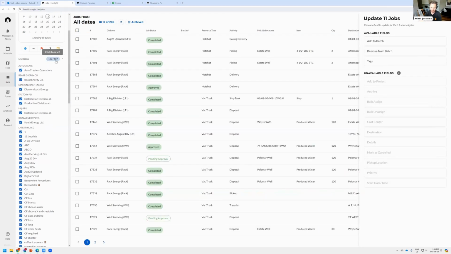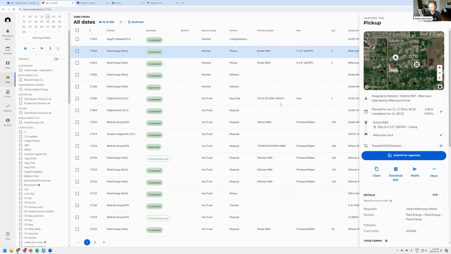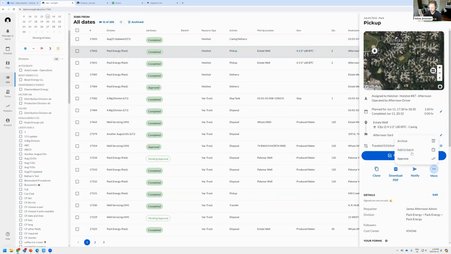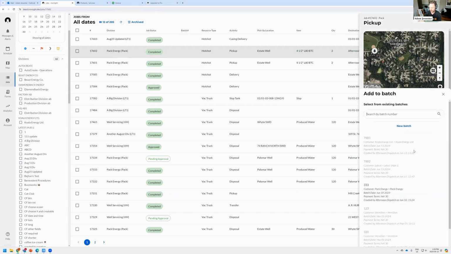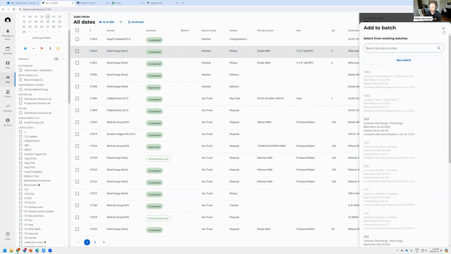You can also just do it right from the job itself. So I can click on this completed job. And then there's a button right here to add it to a batch. So I can click that and do it from this as well.